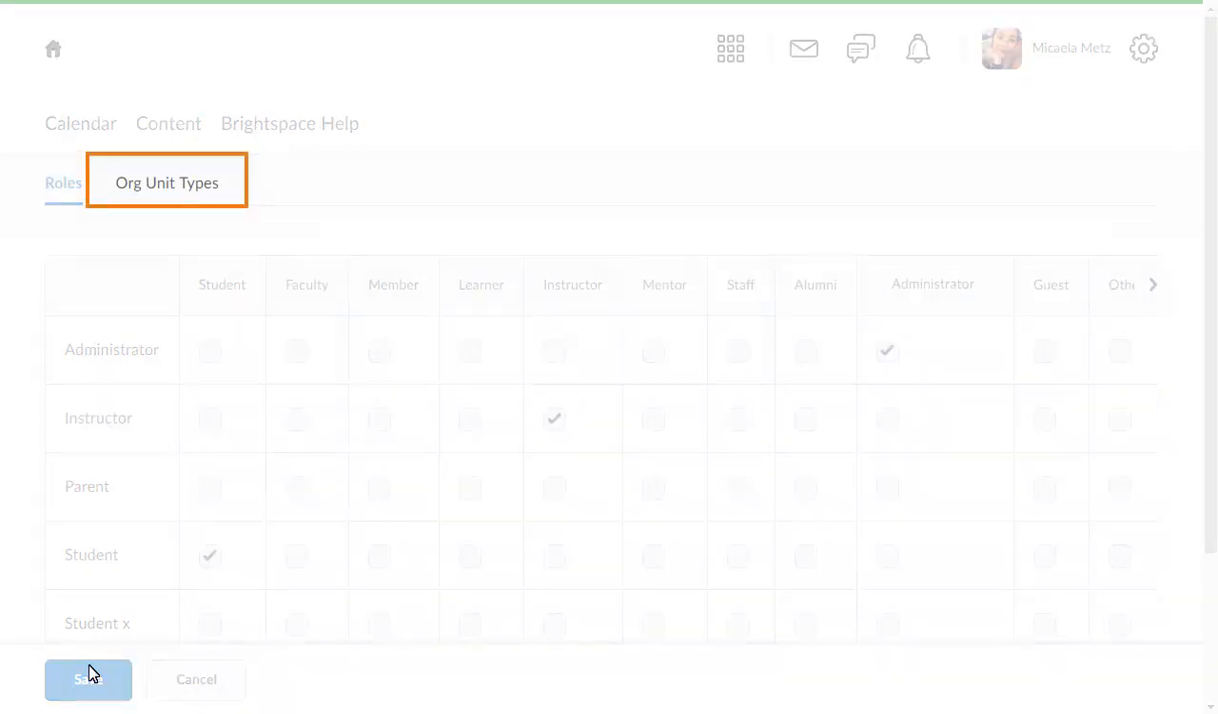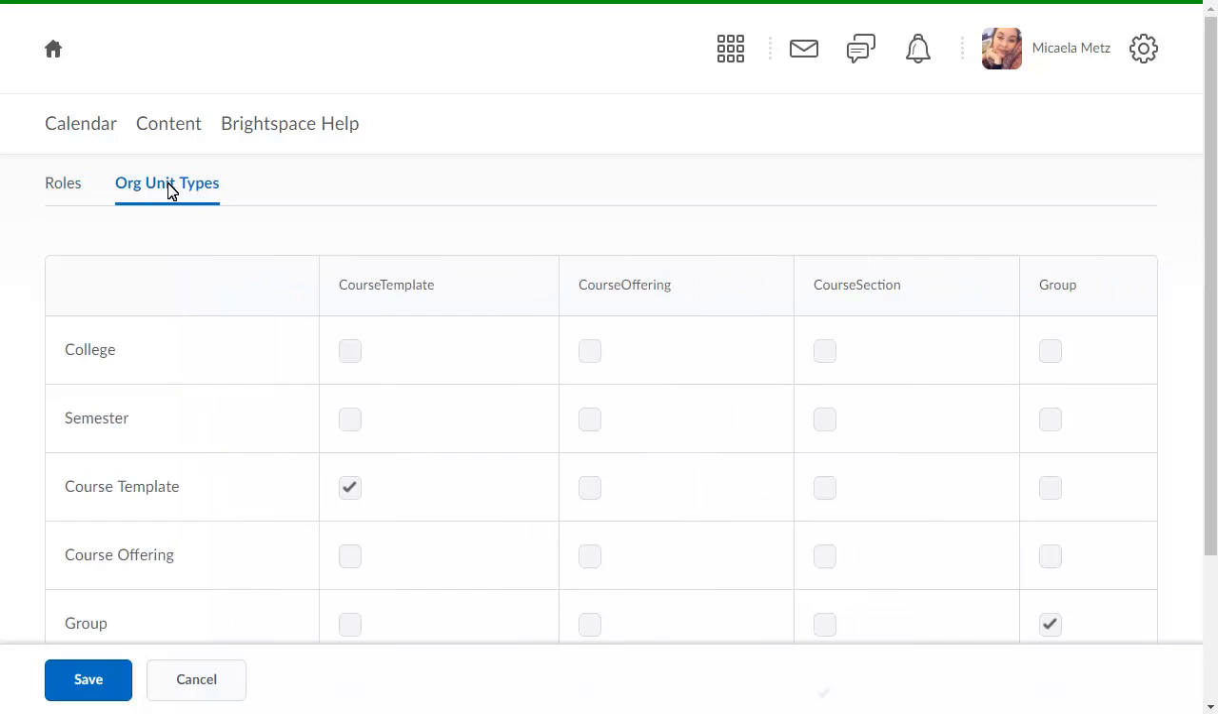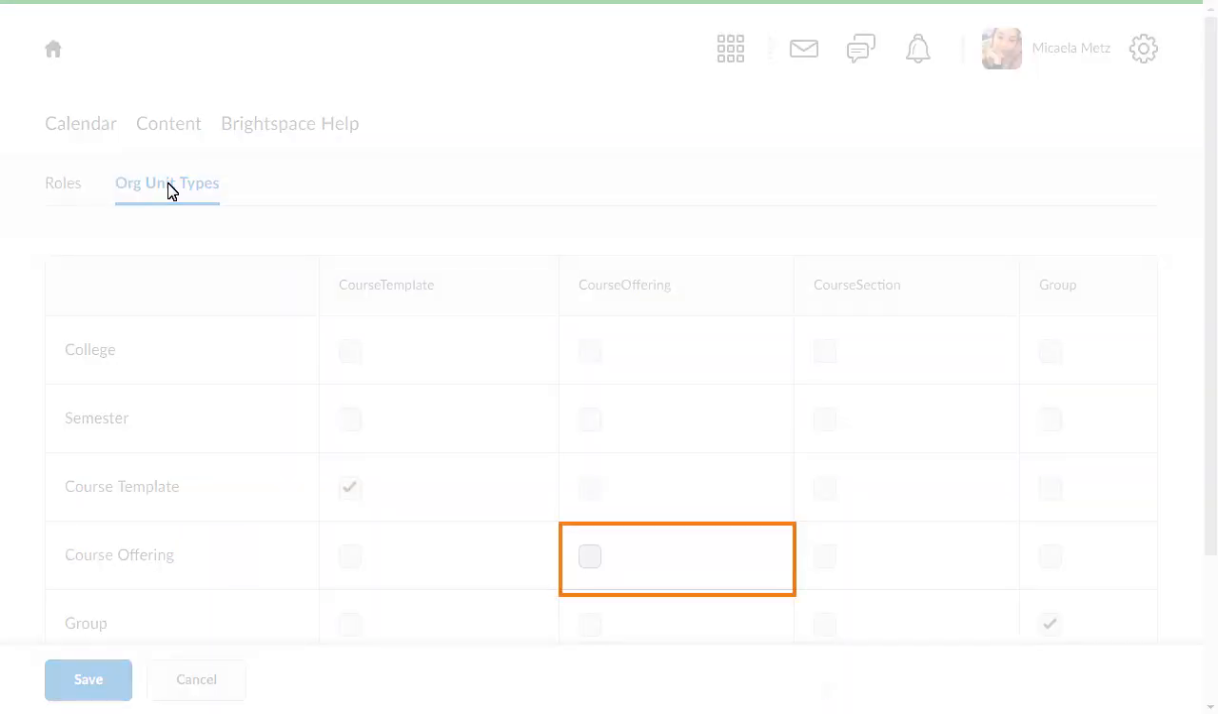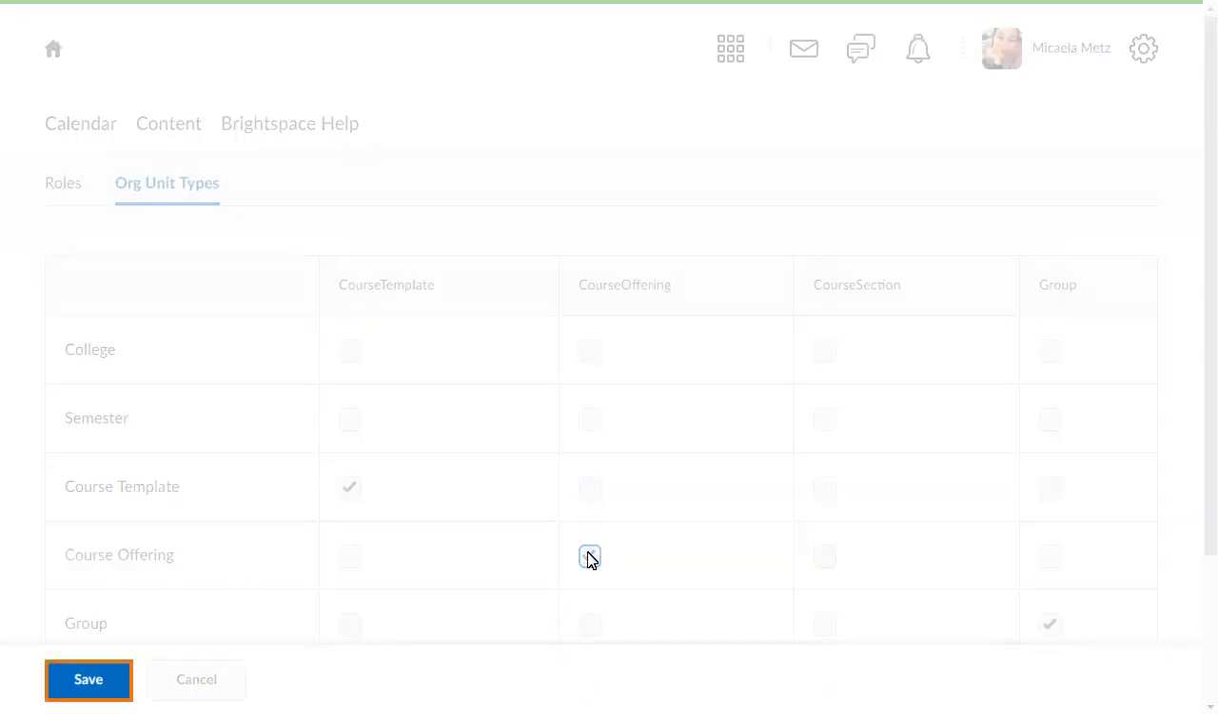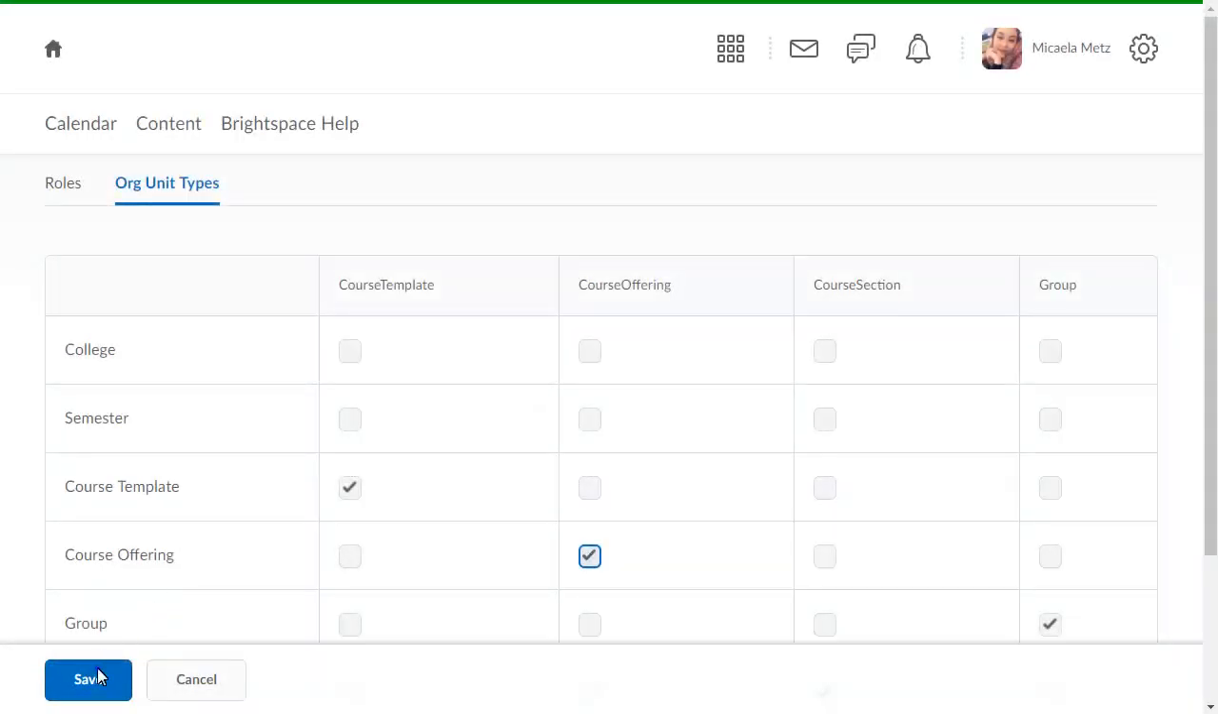From the Org Unit Types tab, map the course offerings org unit type to the IMS course offerings type. When you are ready, click Save.